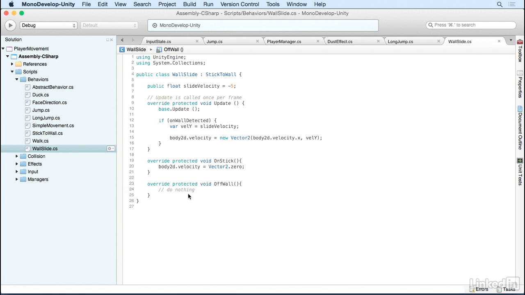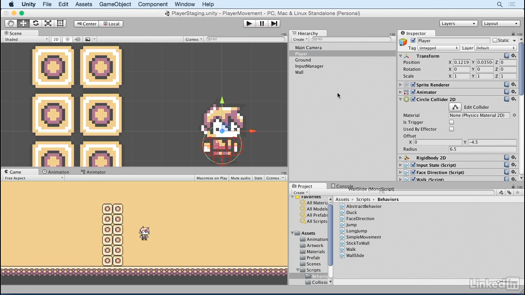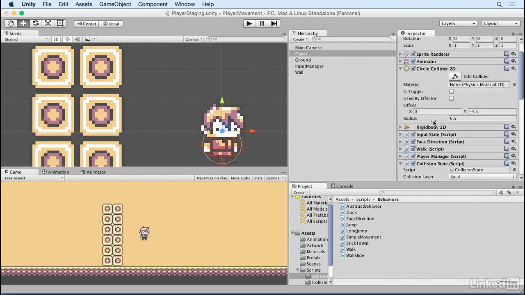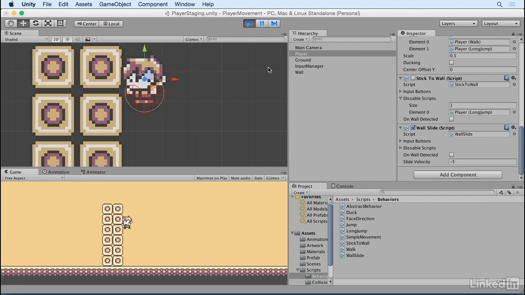Now, let's save our script, go back into Unity, select our player, and add this to our player. We'll also want to make sure to disable the Stick to Wall script. So now, if we run this game and jump on the wall, you'll see we'll need to continue holding the left key, but as we let go, he'll cleanly slide down the wall.